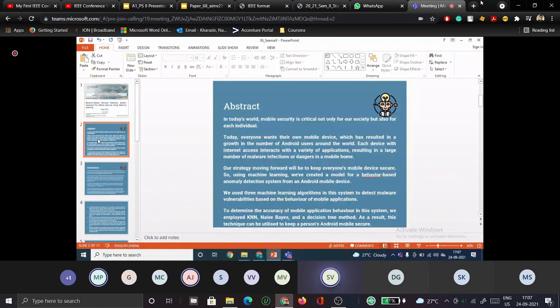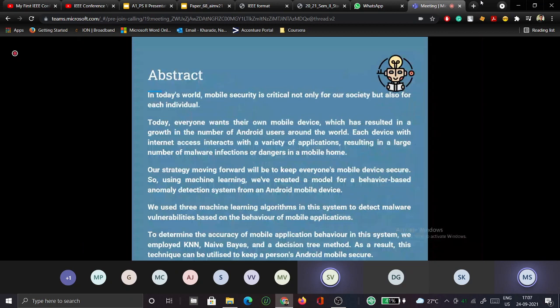Today's abstract is: in today's world mobile security is critical not only for our society but also for each individual, because everyone carries a mobile device. Could you put your slide in full screen, please? Yes, ma'am. Now is it okay, ma'am? Yes, please go ahead.